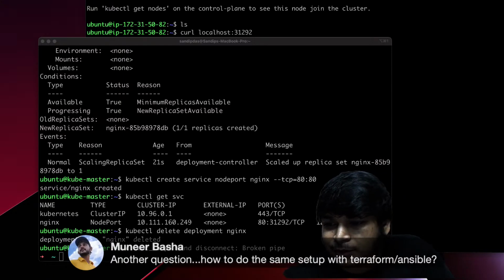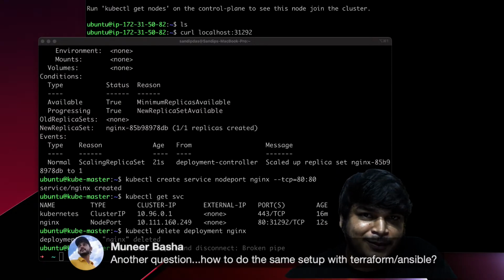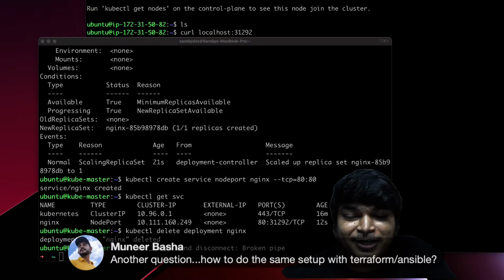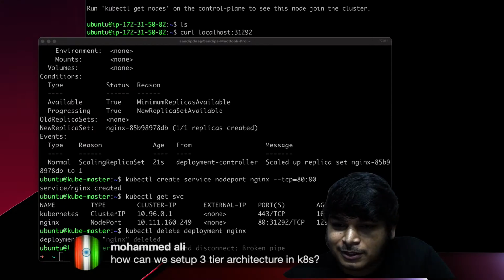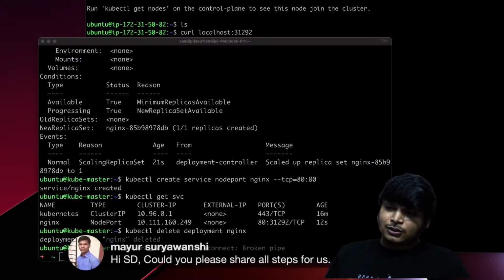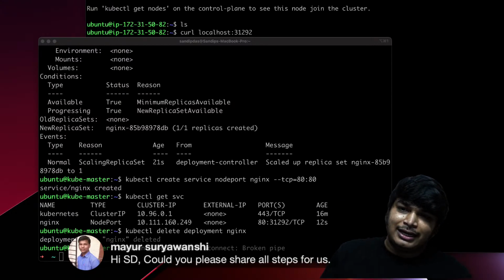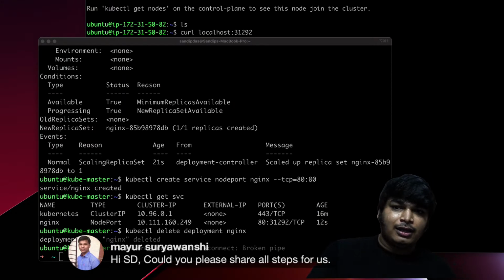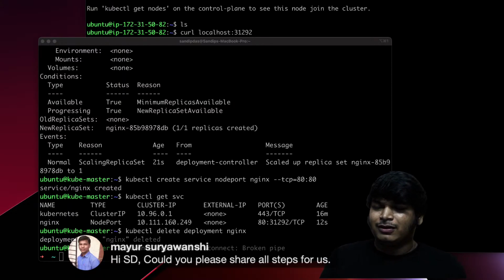Another question: how do we set up Terraform and Ansible? I have the script ready. Don't worry, I'm going to cover it in an upcoming session. How can we set up three tiers? I think it's the same question. Can you please share the steps? Yeah, all the steps I will share. Maybe not tomorrow. It's already 8:19, so I think by 8:30 I'll be done. And at 8:30 I can also share the video link and this PDF link on LinkedIn so that you guys can refer.